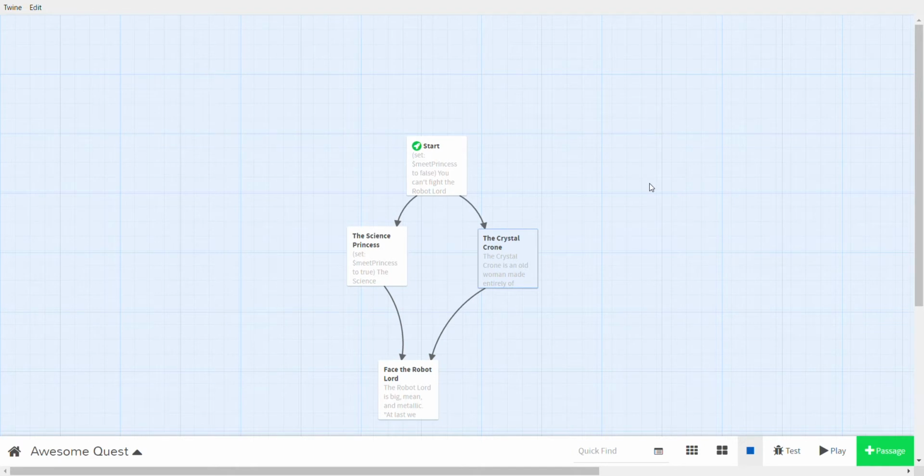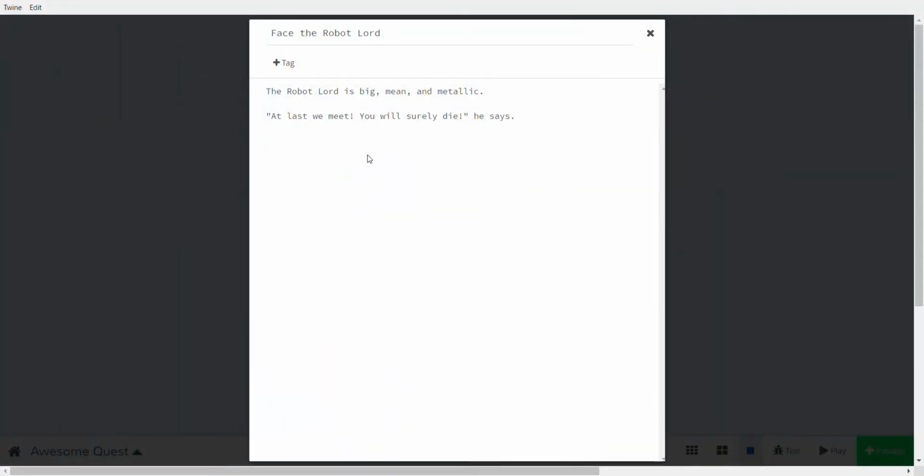Okay. Now we need to say, when you fight the Robot Lord, if you've met the princess, something special happens. So now we learn a new keyword. I say if Meet Princess is true. See, it's very similar to set. You have if, colon, meet princess is true. So this will check, did you meet the princess? Is meet princess true? Then something happens. The then part has to go between two single brackets, not double brackets, single brackets.